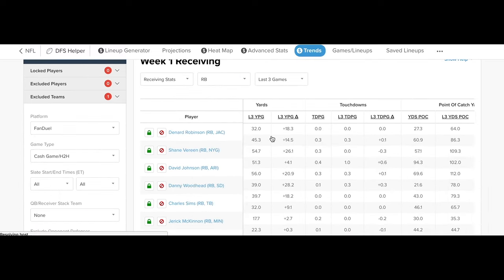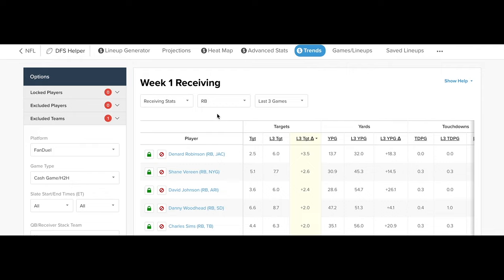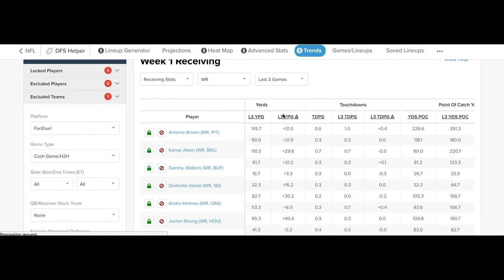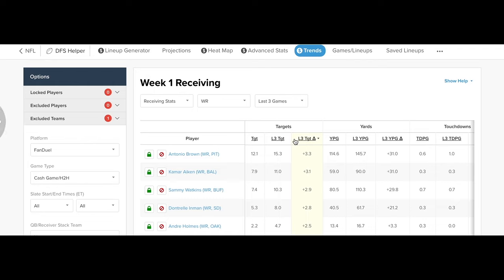So here's an example for receiving stats at the running back position. Let's change it to wide receiver, just because obviously wide receivers are more important when it comes to receiving, and you'd want to look at that more. So you can see you have the number of targets over the last 3 per game. So Antonio Brown had 15.3 versus his 12.1 season-long total, which means over the last 3 games, he's seeing 3.3 more targets per game. So they're using him more over the last 3 games than usual.